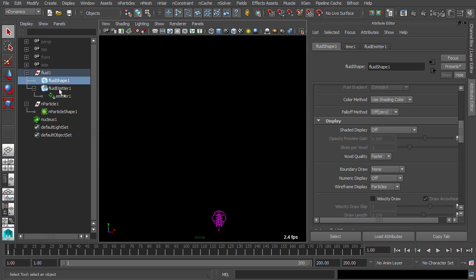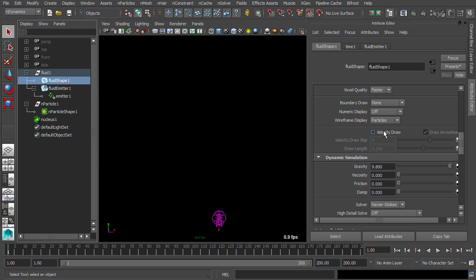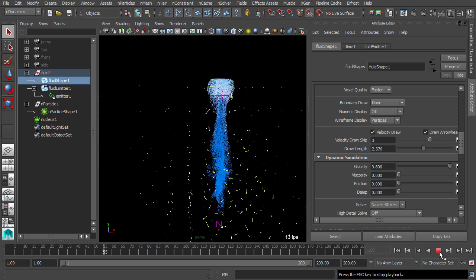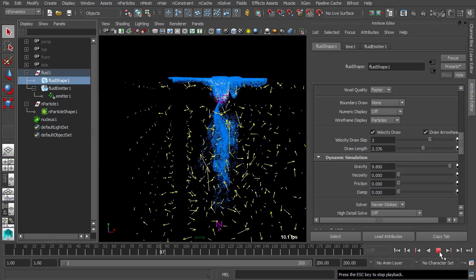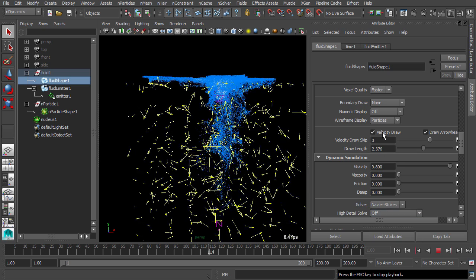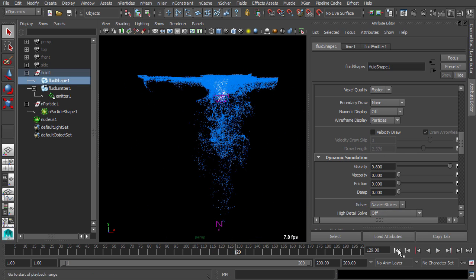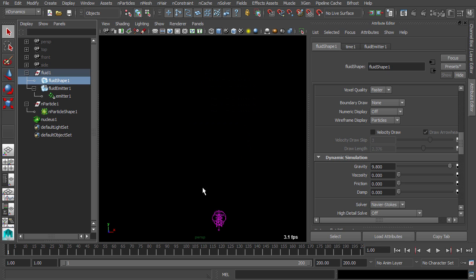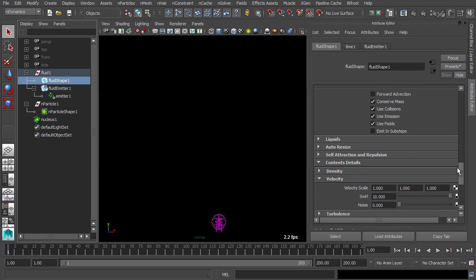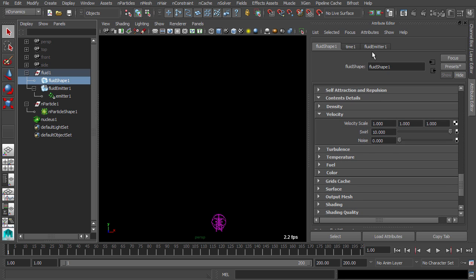So, you could keep working on the fluid itself, and let's just turn on the velocity draw and see what this looks like. Yes, you can keep working on the fluid shape and add in as much forces and fields as you want, and it's already going to be linked to the particle system. So you just make changes in the fluid shape when you want to change what's going on in the nparticle system. So let's go back to our fluid shape, and let's actually go back to the emitter.